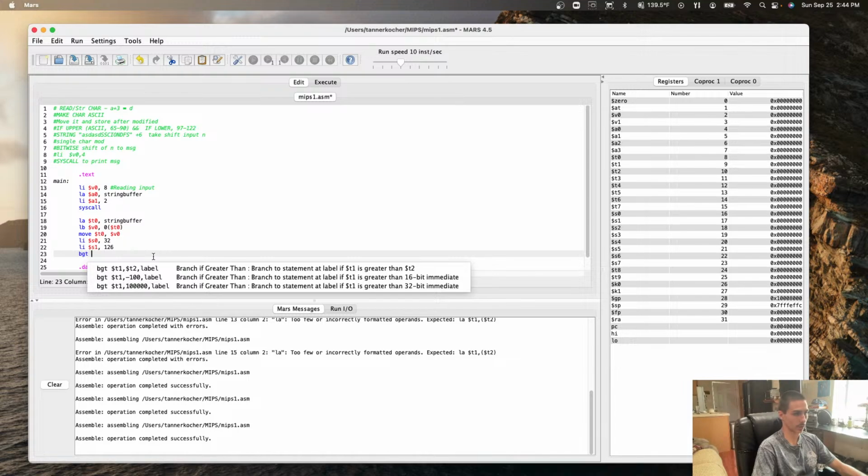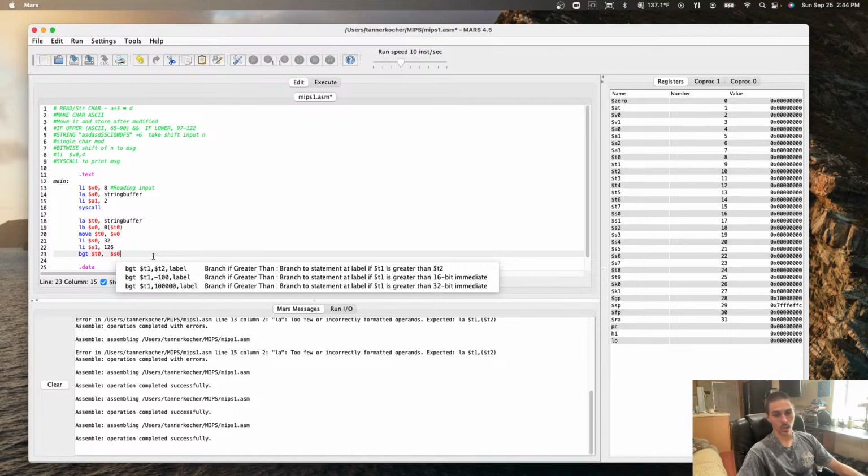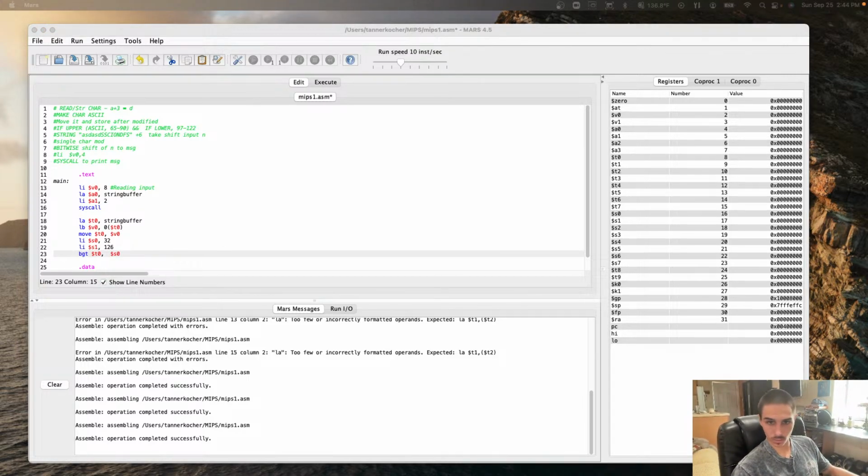So branch if greater than $t0, or is it, wait, yeah, $t0. If $t0 is greater than $s0, function call. I think I'm going to need to pass it as an argument kind of thing.